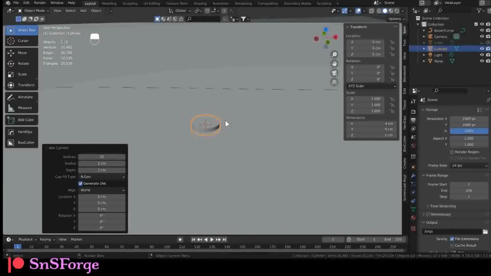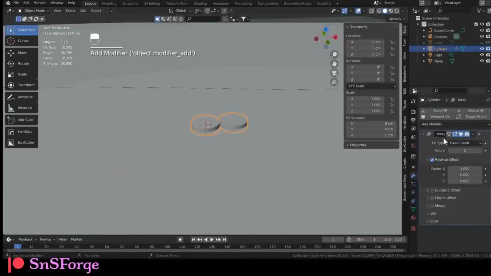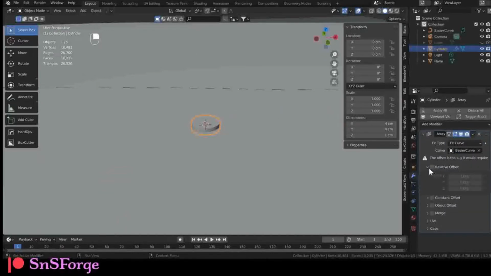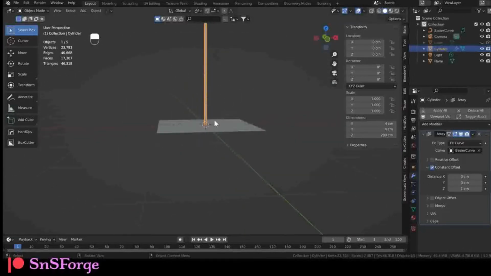Next, we're going to add a modifier on the cylinder. Make sure the cylinder is selected. So add a modifier, click array, make sure this one is fit curve, then we'll select the curve, then make sure it's constant offset. So we're going to set it on the z-axis, set it to 1, since we used 1 on the depth. So now we have the cylinder.